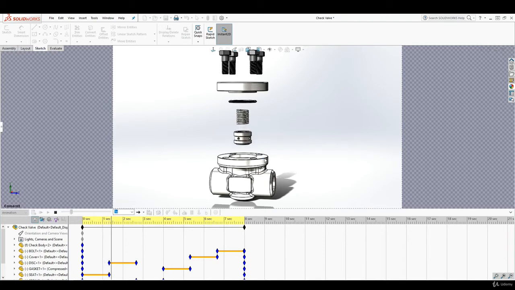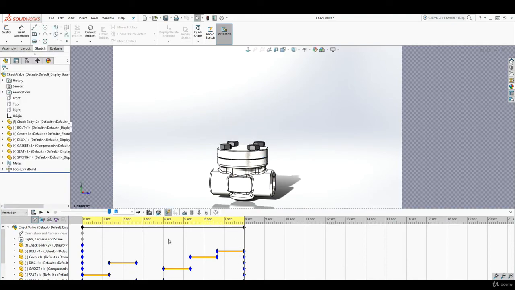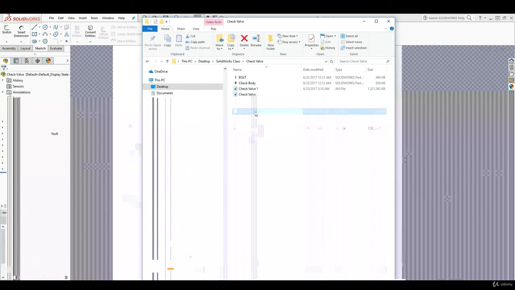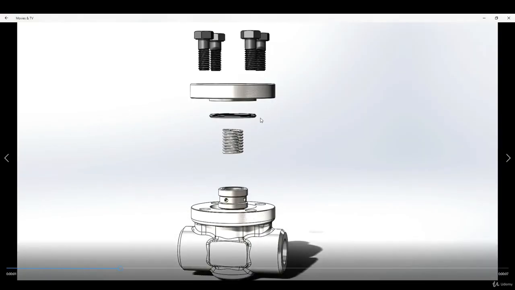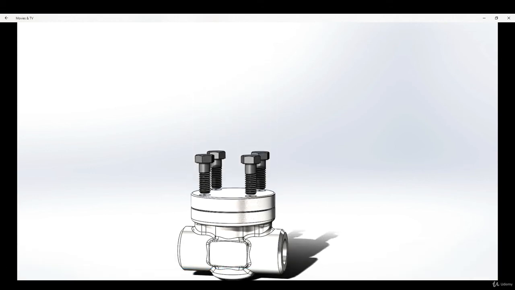Our animation is saving. It takes a while. It's actually pretty slow, so please bear with me. It's almost there. All right, just one more. There we go. So if I browse to my file location and click on the check valve 2, we see our animation playing for 8 seconds.